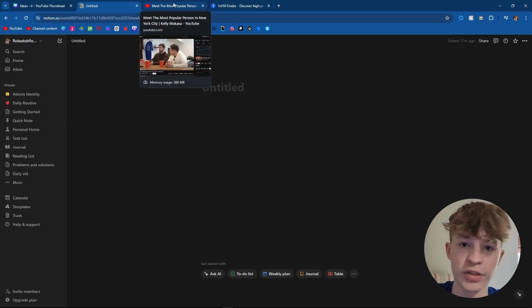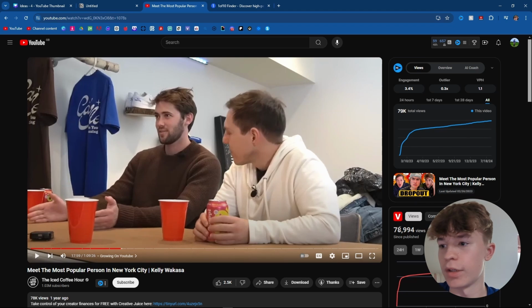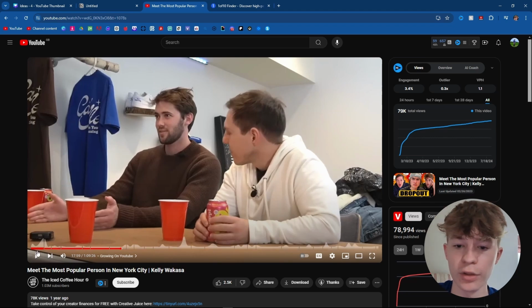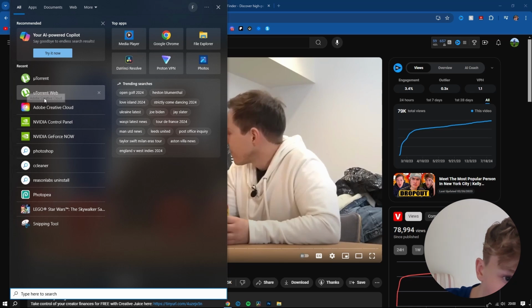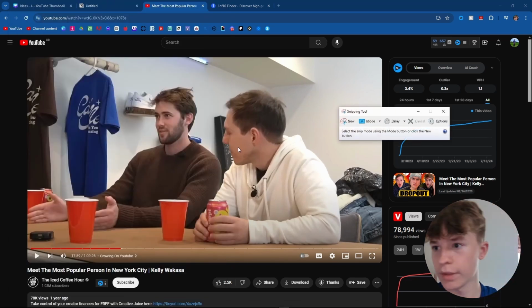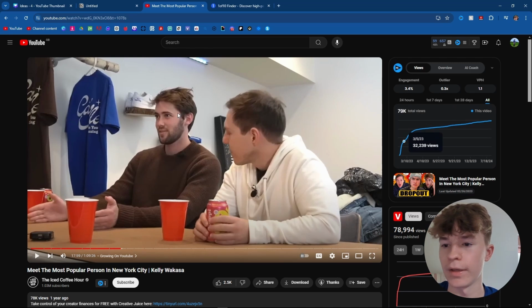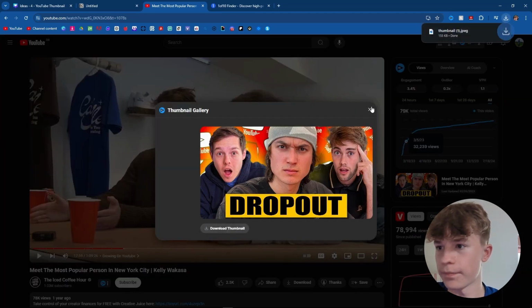Say for example you see a thumbnail you like or a video idea you like, then you can either screenshot it by pressing print screen, or you can download snipping tool. I think it might be already downloaded anyway. Just use snipping tool. Say for example I go snipping tool like this, press new, and then I'd snip it. Then say I've downloaded this, right?